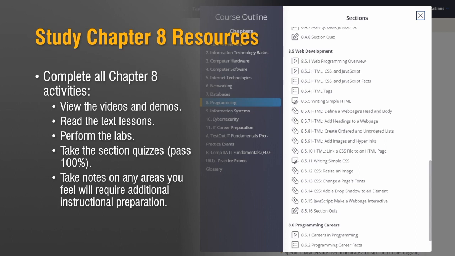The final thing is you really want to take notes or identify areas that might require additional structural preparation. So if you found that you came across a topic and had a little bit of difficulty with it, then you can spend a little bit of extra prep time on it so that you're prepared to present that to your students.